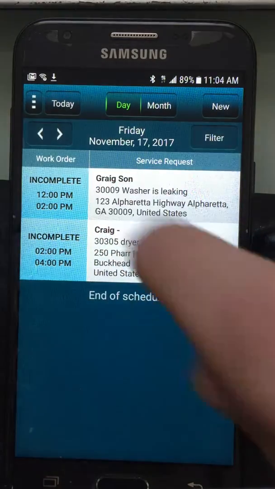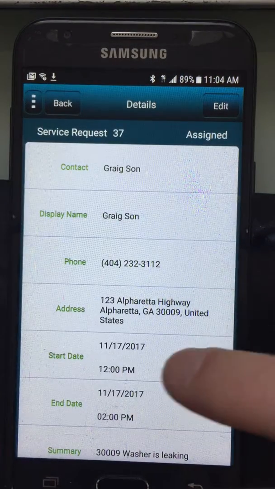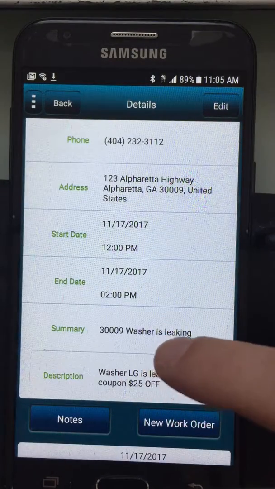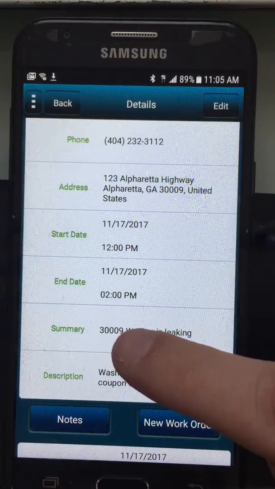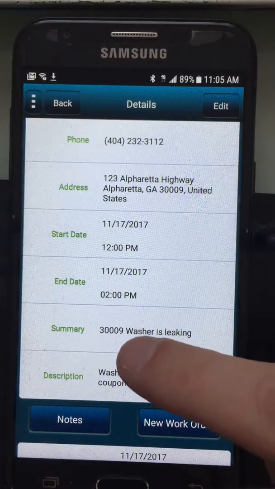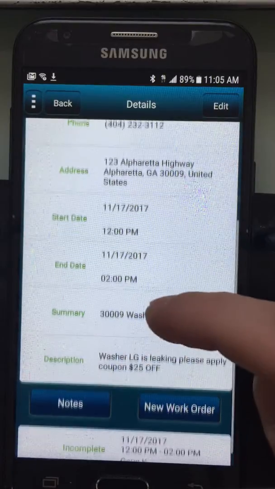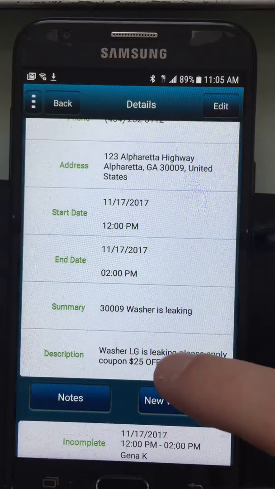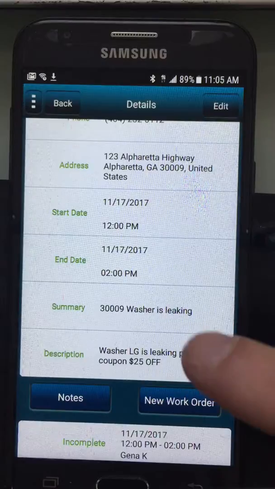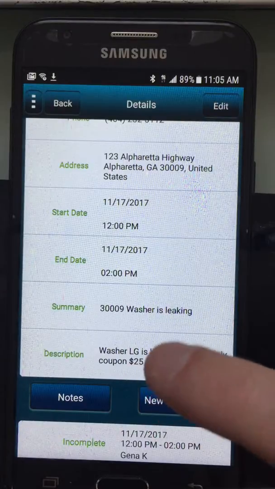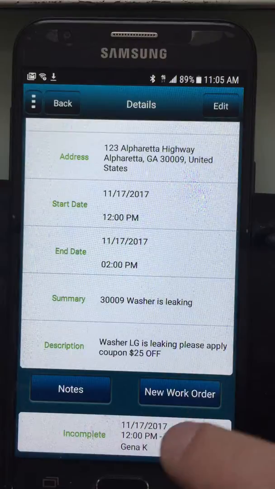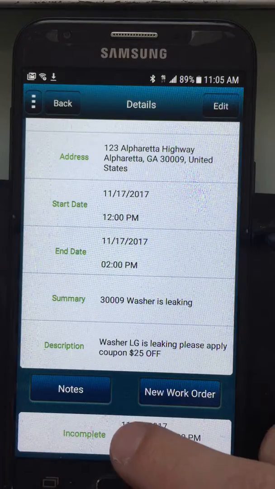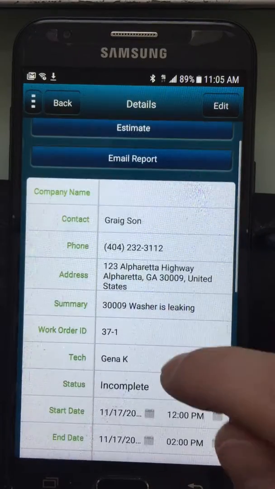Anyway, when you click on the job, it's easy to go over. You can see the name, address, the time when it has been scheduled, and the summary, as a zip code is going to be included. It's going to be easy for us to schedule the job for you, but you have to pay attention that the washer is leaking. And then the description is going to be on the bottom right here, showing exactly if we have a model number, we will include it. If not, then that's what you will see, all kinds of coupons and stuff like that. But then you can click right here on the bottom where it says incomplete. That's where you're actually going to work.